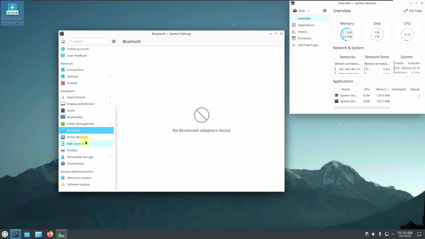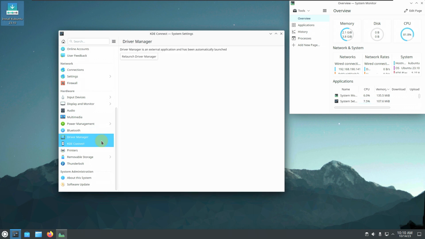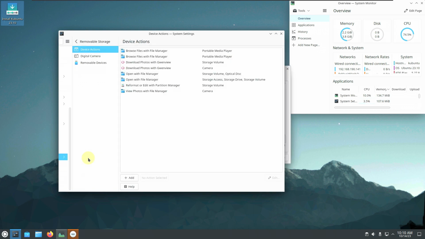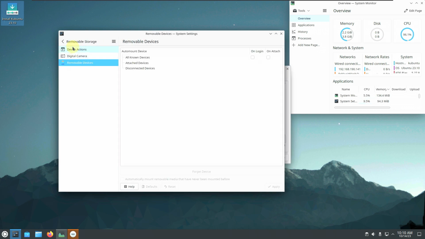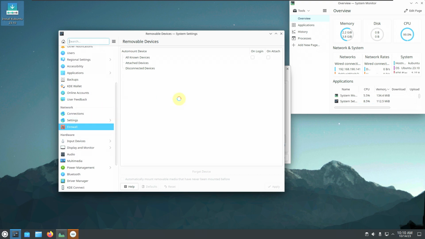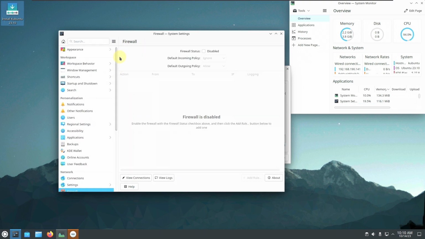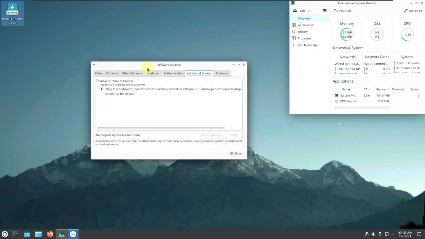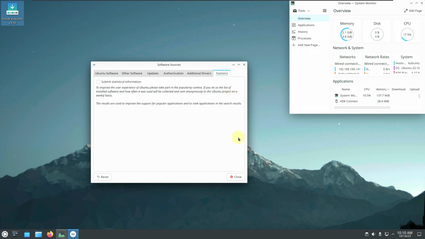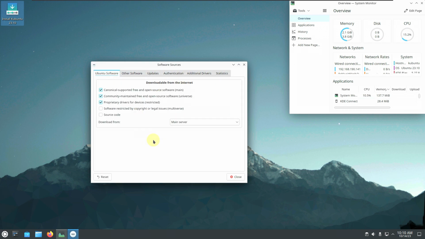Bluetooth, driver manager, KDE Connect, printers, Thunderbolt, removable disk. That's all, I guess. Firewall. There is nothing changed here. So let's close this. You can customize the updates. You already know that, which was already in the previous version. So nothing to show here.